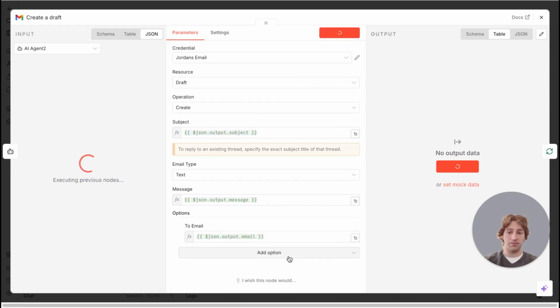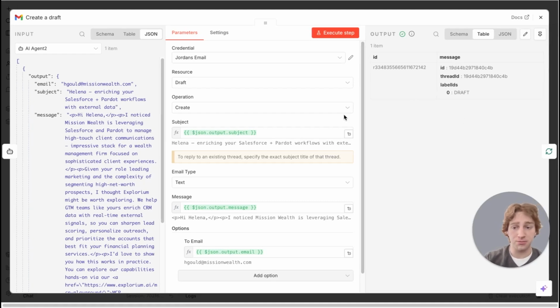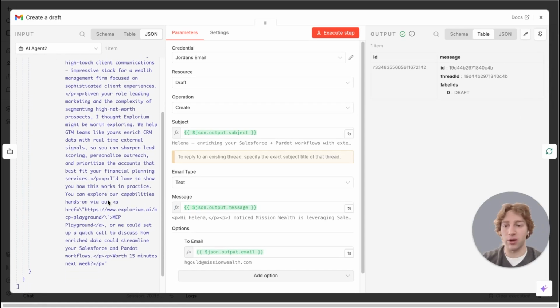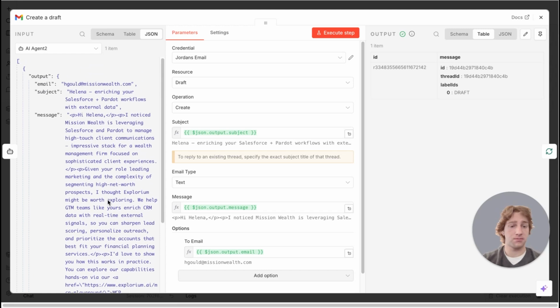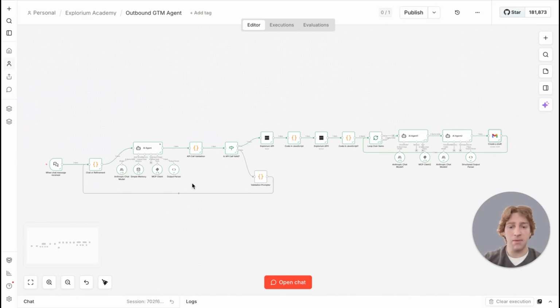And if we execute the step, and perfect, you can see that this executed successfully, and then we have a draft sent to my Gmail right here with this information here. You can see that this is a well thought out, great outbound email created by our two agents. And that is the entire workflow, gone through very quickly, created in a short amount of time.